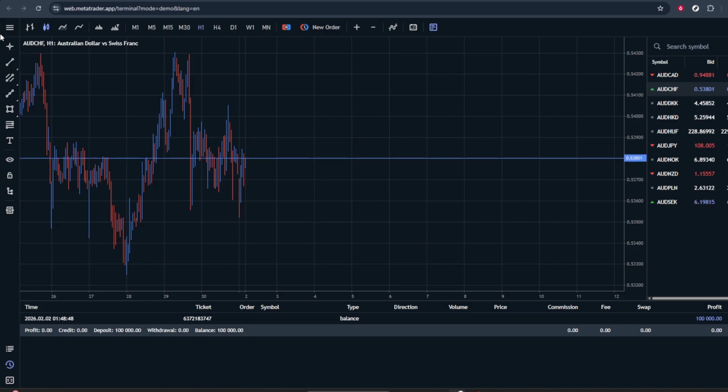You don't need to save anything or confirm the change. MetaTrader5 applies the dark theme automatically. After the theme has switched, take a moment to look around your charts and panels. Make sure the contrast feels comfortable, that price lines, candlesticks, and text are easy to read.